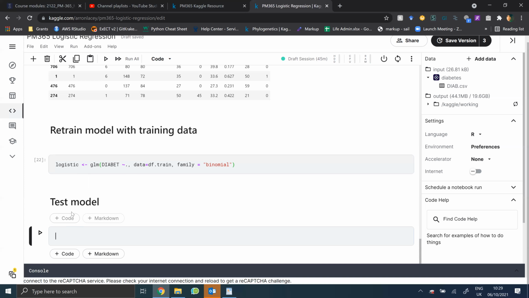Okay, we've trained our model. Now we need to test this. So we're going to have a variable called logistic.pd, which stands for predictions, and it is predict. And remember, we have logistic, which is our trained model, and df.test this time.